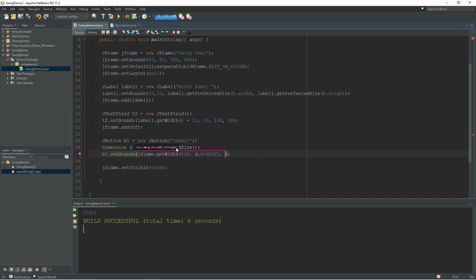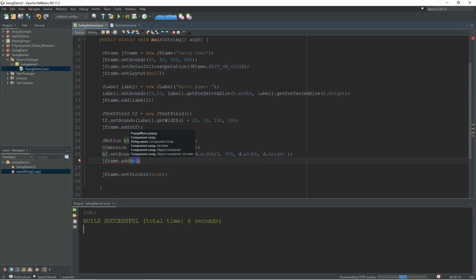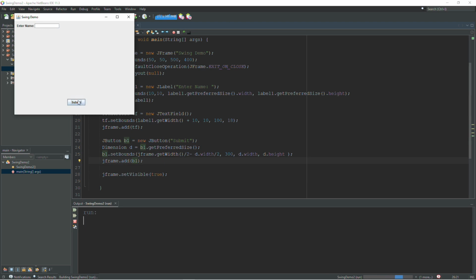For the Y, I know my window is 400 pixels tall. We'll just come down 300 for that. And for the height and width, we can use the preferred size that we saved up here in D. So I will just use D.width and D.height. And now we can add our button. So jframe.add B1. And I've got a submit button down here. And you can click it. It doesn't do anything, but it's there.